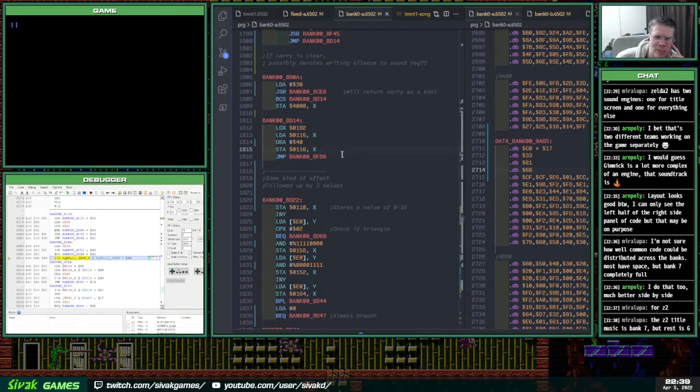Because I actually do that in the BattleKit games. The music engine is in the fixed bank, as are the sound effects. But the music tracks themselves are in several different banks.